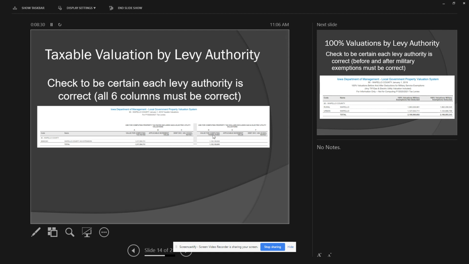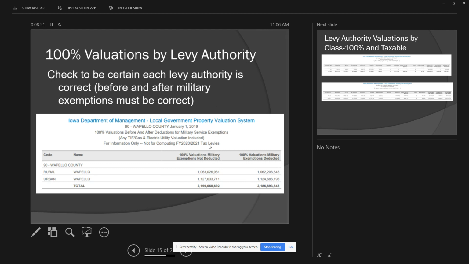Column D is the value that's used for computing the property taxes levied. So that's going to exclude the gas and electric value. It's going to list just that value that's within the ability to generate actual property tax dollars. So gas and electric value would be excluded.